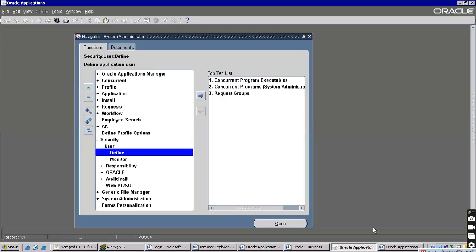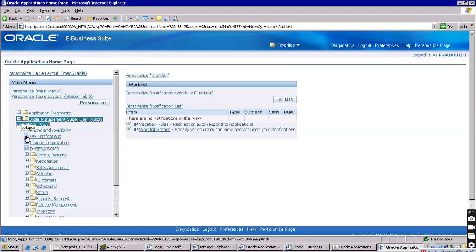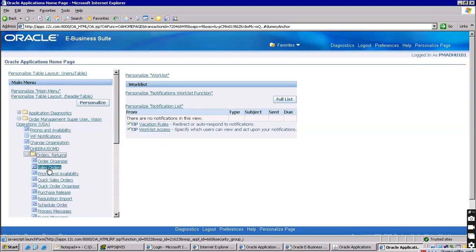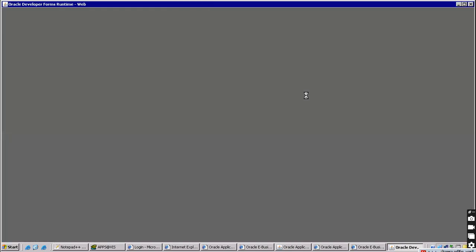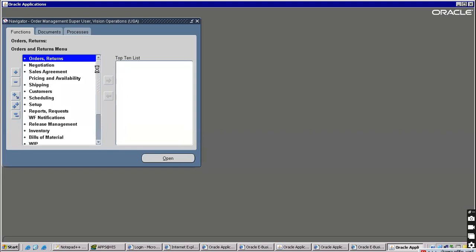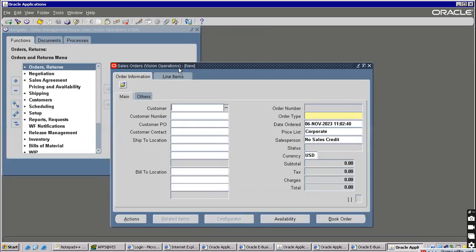Anyway, whatever the responsibility is, you can simply click on this and expand it. A single click is enough. And here: Order Items, Sales Orders. So this is the navigation here. Okay, this is the order form. Earlier we saw the user form, now it is the order form.